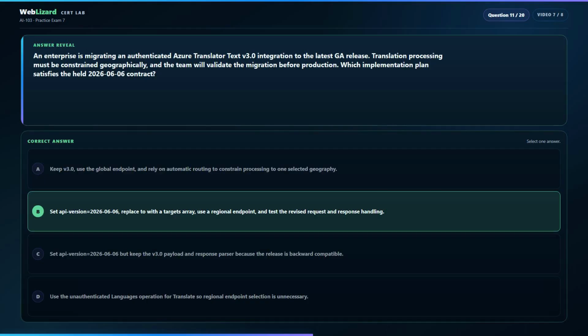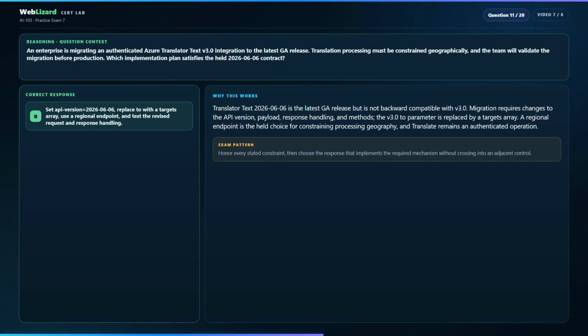Correct response. B. Set API version equals 2026-06-06. Replace 2 with a targets array. Use a regional endpoint and test the revised request and response handling.